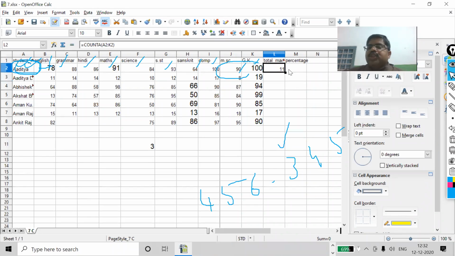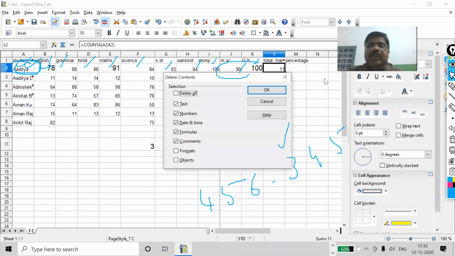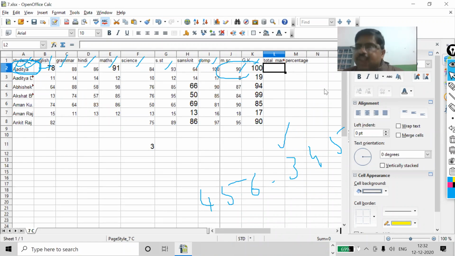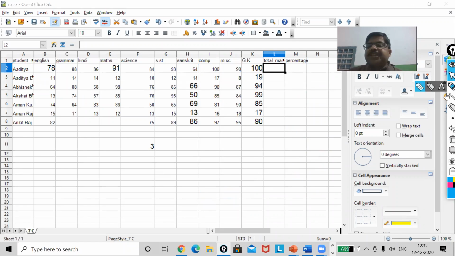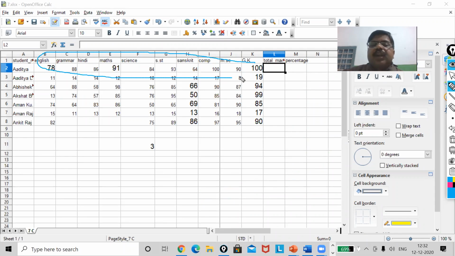Clear? So you have other functions also, like MAX. Max, you know? Maximum value. Just check yourself manually, from here to there, which one is the maximum value? You can manually say, sir, 100 is the maximum one, and the minimum one is 64. But I want my computer to check which one is the maximum and minimum value.